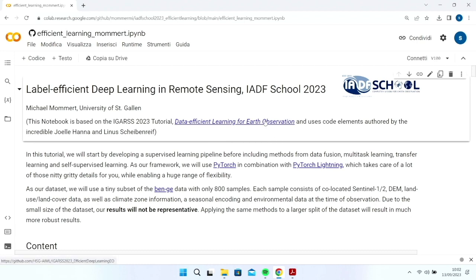And you can look at the other examples that we provided there. The idea in the end is the same. So, right. We will use PyTorch, and we will use PyTorch Lightning, and we will use a data set that we presented at IGARSS. We call it Benji. I will talk about it later. Okay, I have some slides on that.